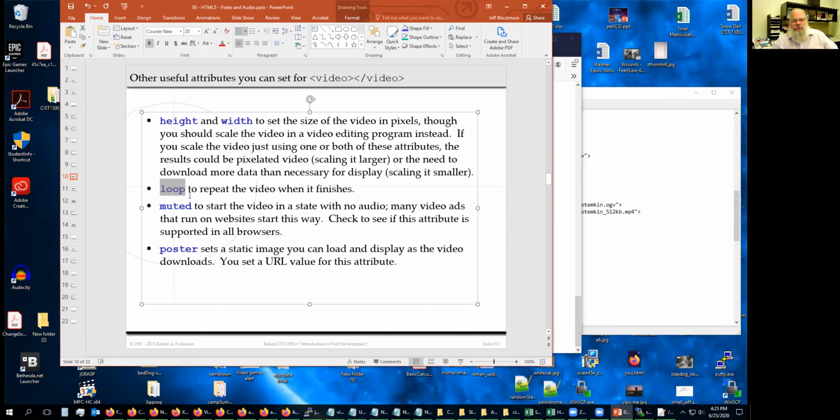We don't need that. Loop is just annoying. Give your user the opportunity to click the play button a second time if you want them to hear the music more than once. Muted, remember I said that a lot of websites are now starting them muted. This is how they do it. So at least the visual part will run underneath whatever else you've got on your page, or on the side of your page.